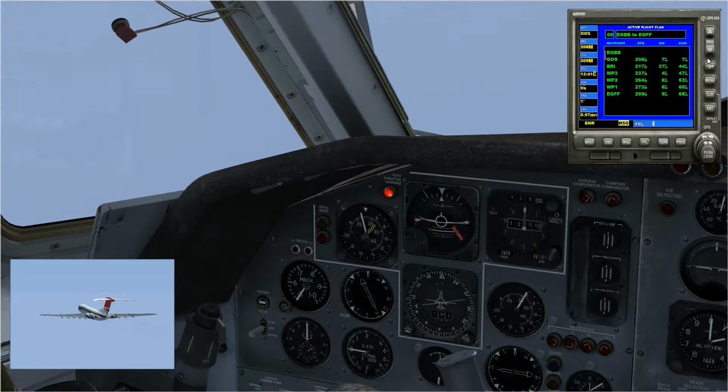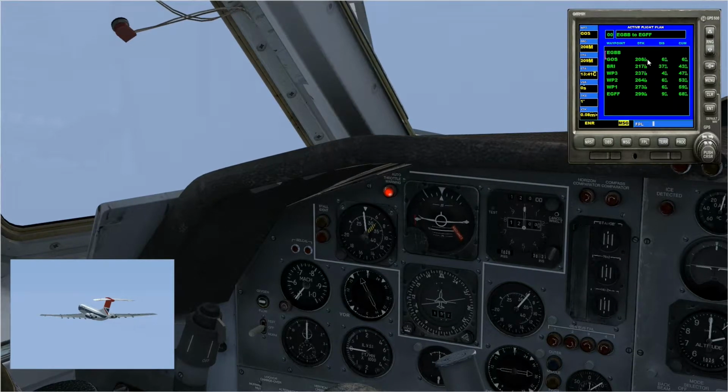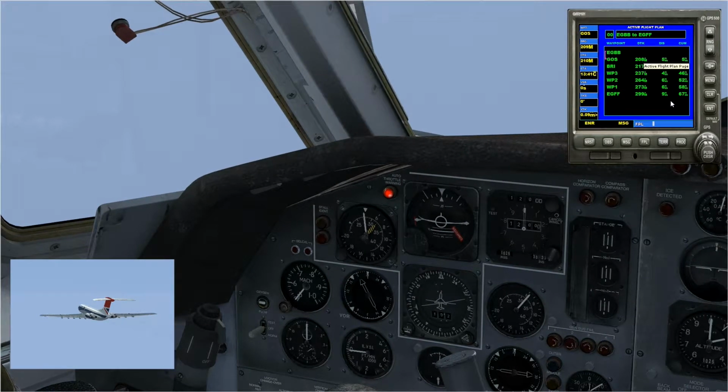Okay, so we're making progress. We've only got 7 miles to GOS now. 67 total, so we have about 60 miles to run from GOS to Cardiff.